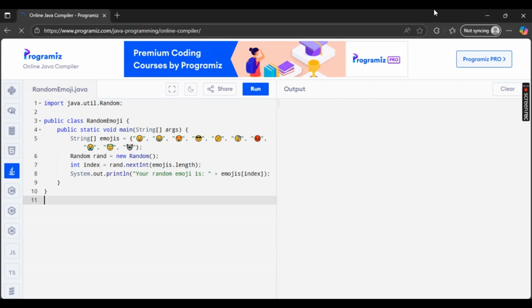It's that simple. You can even expand it by adding hundreds of emojis, or making it pick multiple at once. This is a super fun way to practice arrays and randomization in Java. You can just try it out and run this code right here, and there you go.